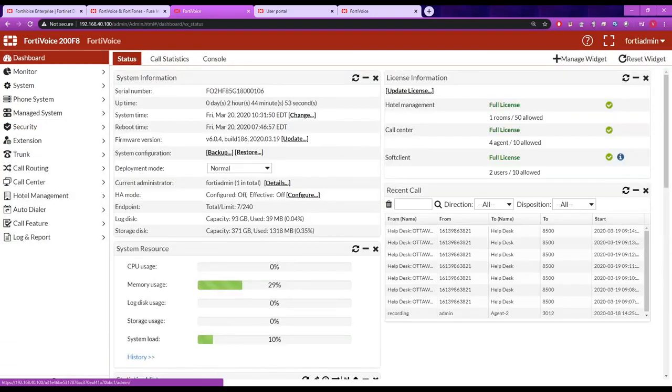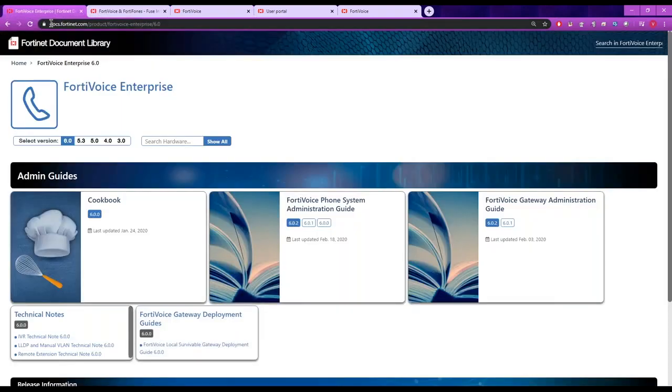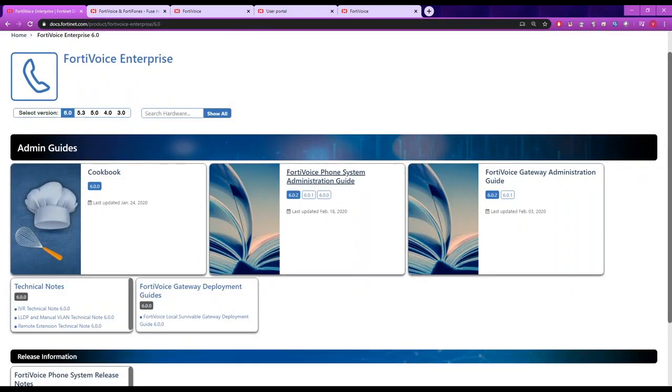And that concludes the technical overview of the FortiVoice solution. For further information, you can always access our docs.fortinet.com website. We do have a FortiVoice section here where you'll have access to not only the admin guide, but access to the cookbook, tech notes, other guides that are also available from within here.